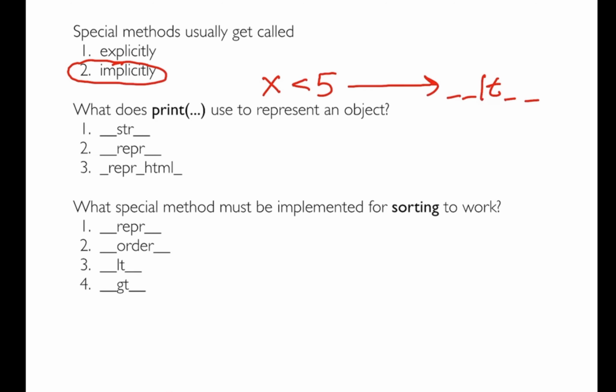Okay, second, what does print use to represent an object? And the answer is it uses str. So when we're printing things, that's usually meant for a user of the program, not necessarily an actual programmer. And so the str is what's traditionally used for that. These other two, repr and HTML repr, are for things a programmer might look at. And that's where you're going to get, at the end of a cell, if you put that there, you're going to see the repr.